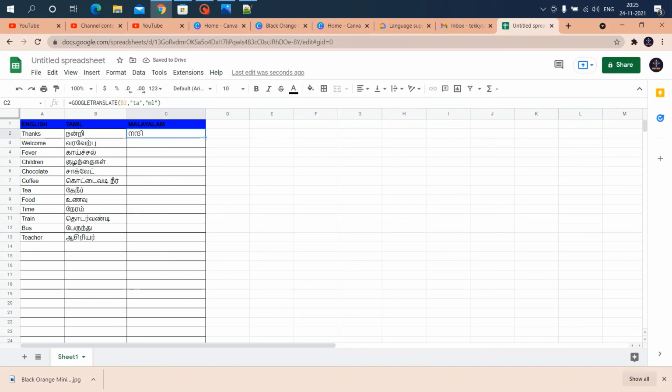Now drag up to the last cell. Now all the words got translated to Malayalam. Okay, so this is how you need to translate the words to some other language using Google Sheets.